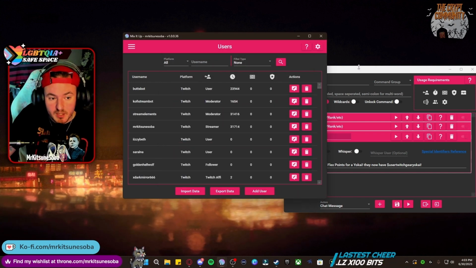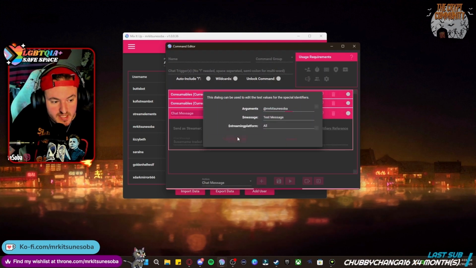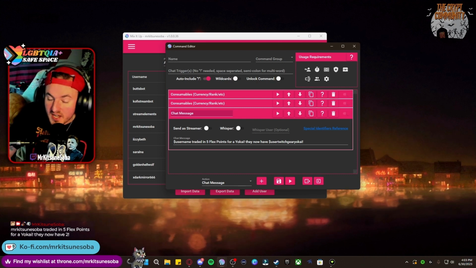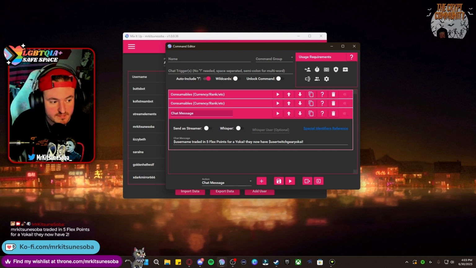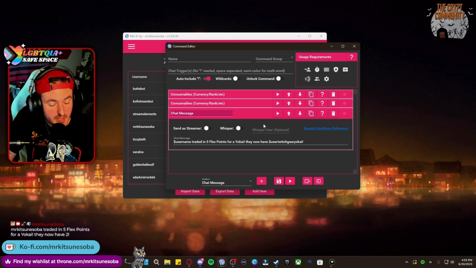So now we can go back here, and I will trade this in. Let's test command. MrKitsuneSoba traded in 5 flex points for a yokai. They now have 2. So, perfect.